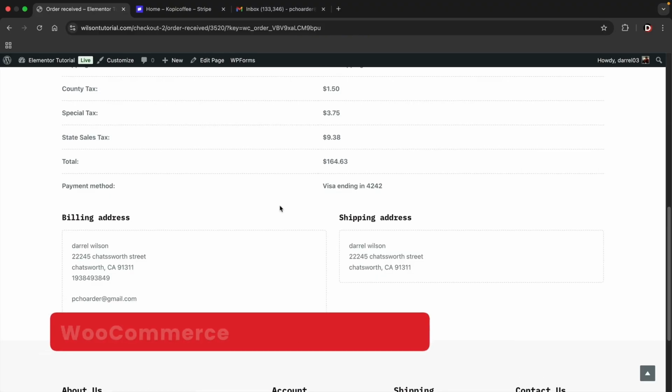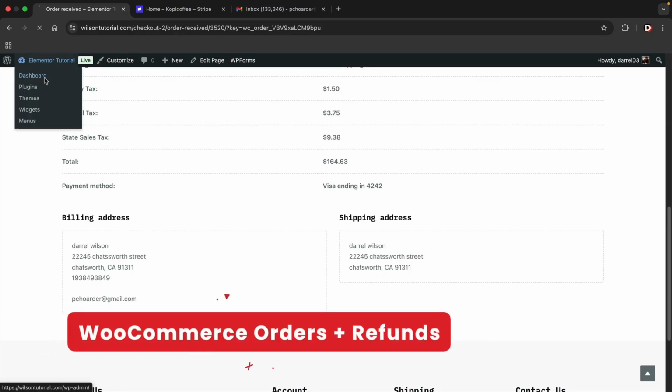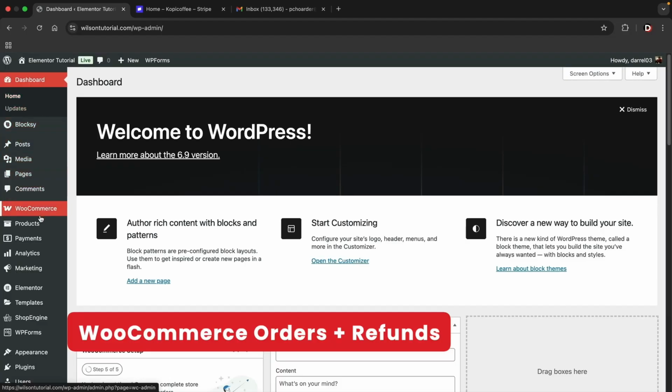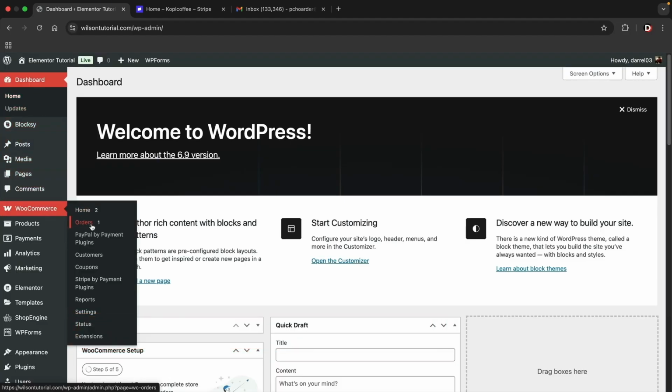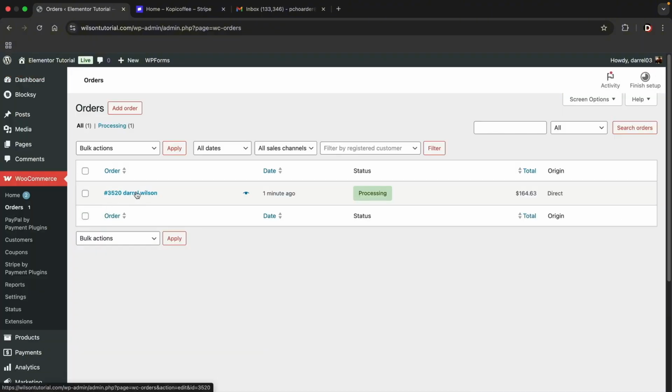So next, let's go ahead and check our orders. Over here, let's go to dashboard. And now if we go to WooCommerce, you're gonna see now we have orders. So here, click on orders. And here you'll see that we have an order. Now there is an option in WooCommerce where you can actually make these automatically fulfilled, but right now we're processing. So we're just taking a look at the order.